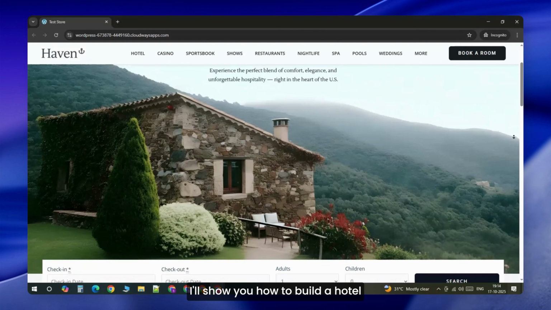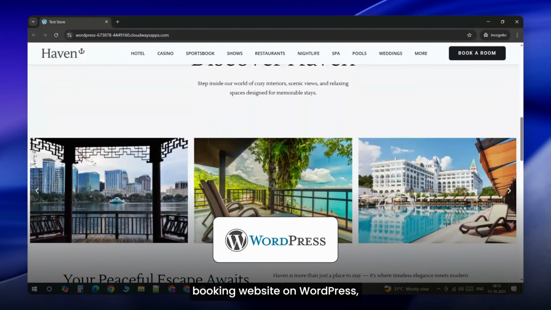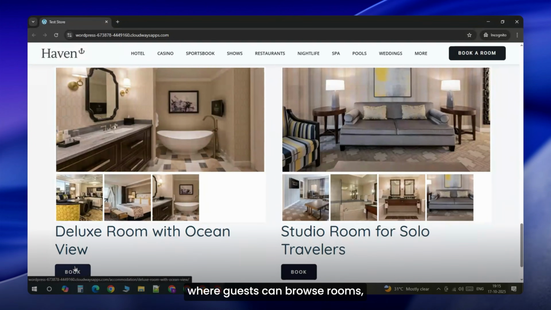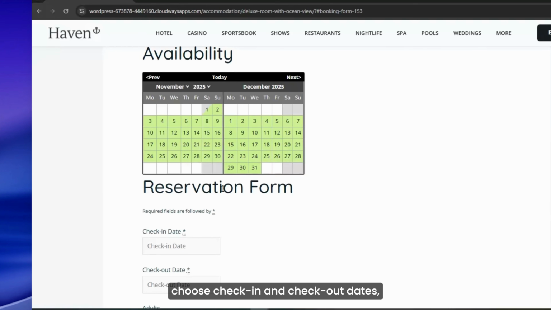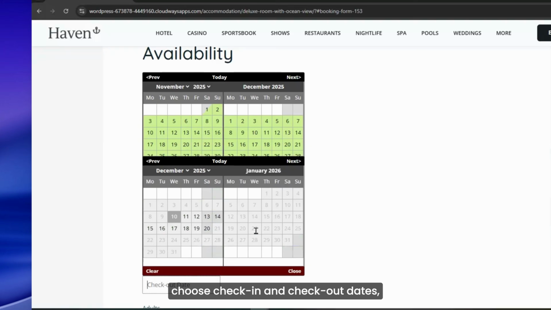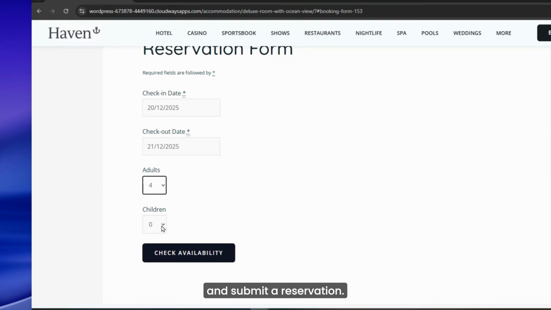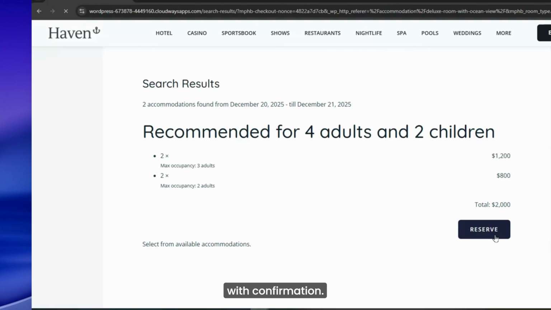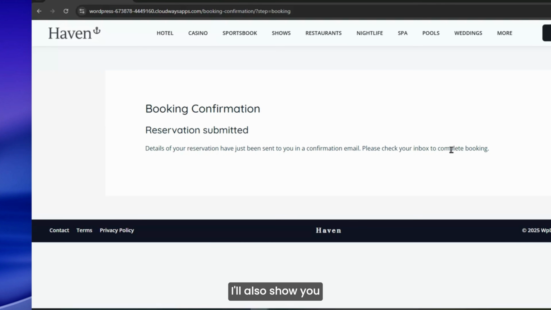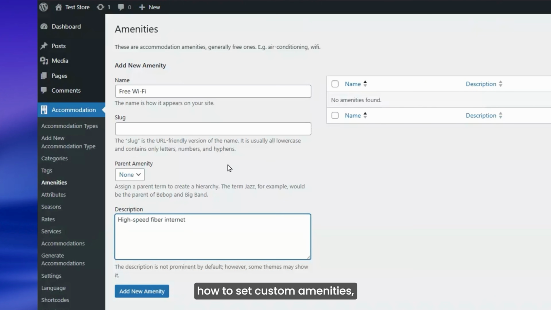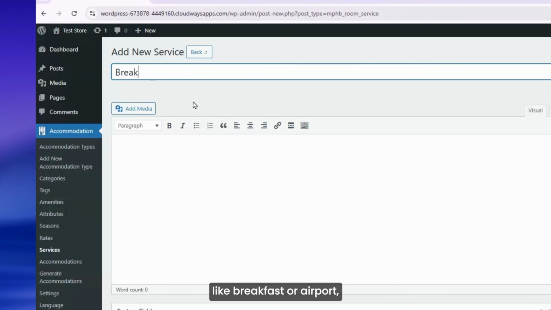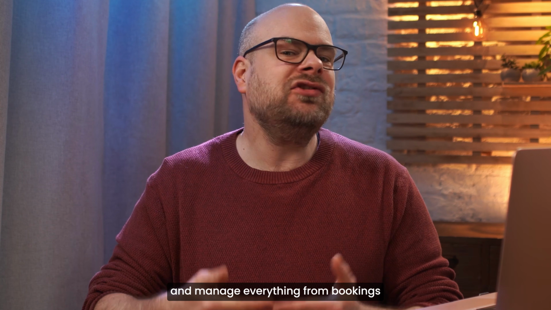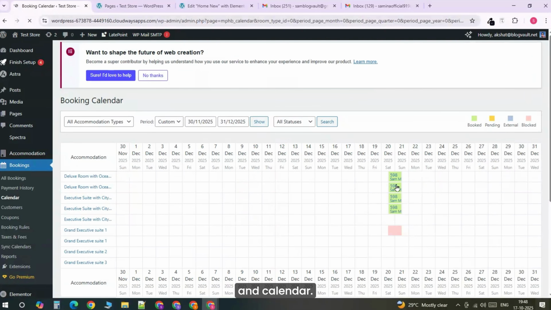I'll show you how to build a hotel booking website on WordPress where guests can browse rooms, filter by type and price, check availability, choose check-in and check-out dates, select guest count, and submit a reservation with confirmation. I'll also show you how to set custom amenities, create seasonal pricing, add paid services like breakfast or airport pickup, and manage everything from bookings and calendar view inside the dashboard.